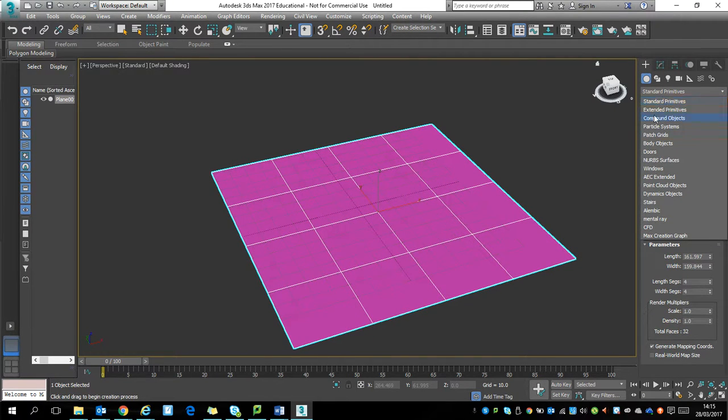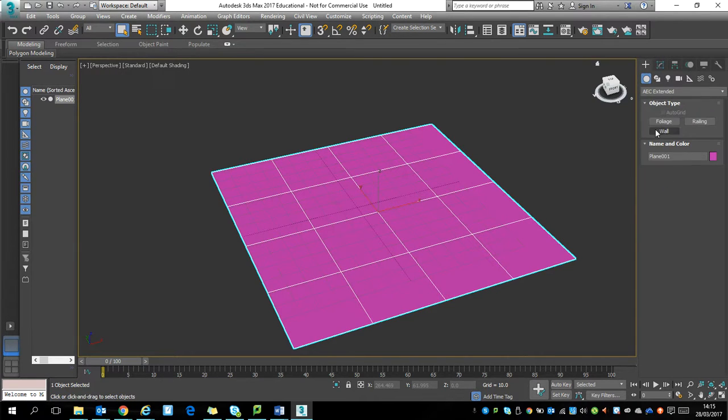I'm now going to change the standard primitives and go down to the AEC extended options. This gives us walls with which we can set doors and windows to interact with. Walls are fairly straightforward. They've got a set width, which is 5. They've got height, which is set at 96. You can change those. I'm just going to leave them as they are.